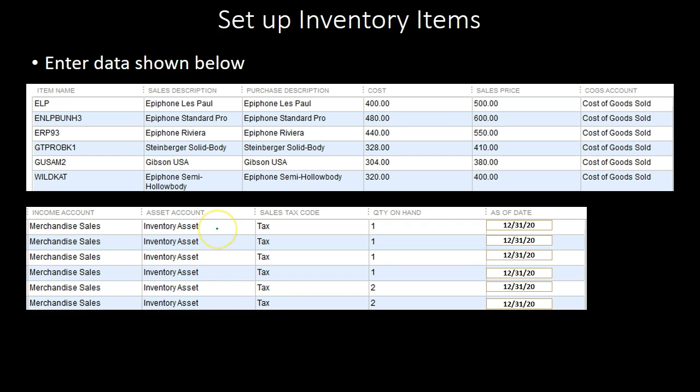Inventory asset, that's going to be the asset account, and that's going to be on the balance sheet. So in this case, we're going to have one item of inventory at the 400 cost, one item of inventory at the 480 cost, and so on and so forth. And that dollar amount then will be listed on the balance sheet under inventory asset.